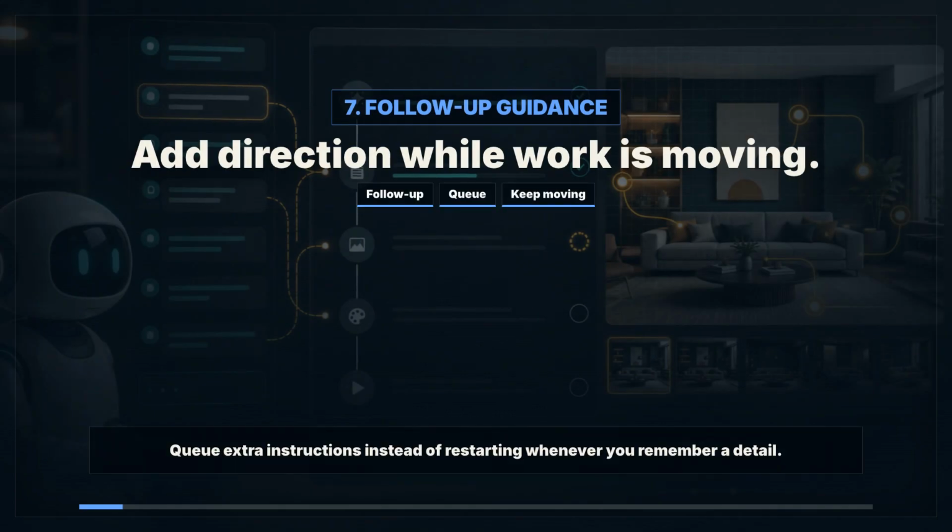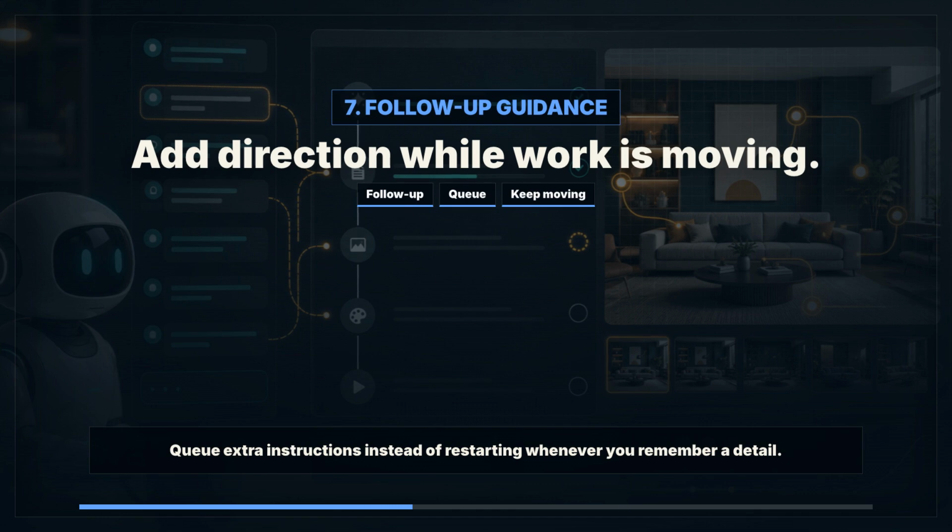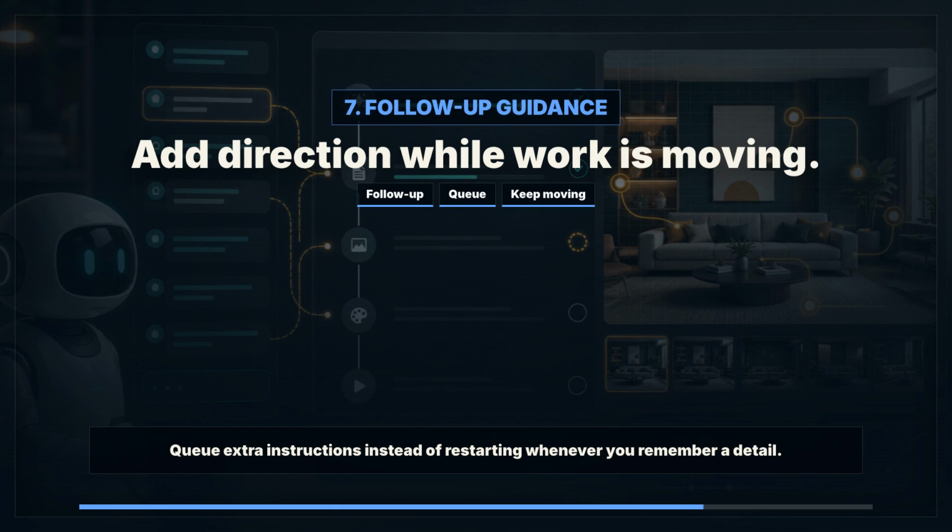Seventh, follow-up guidance is very useful. Sometimes Codex is already running a task and you suddenly remember something you want to add. Instead of stopping everything and restarting, you can add a follow-up instruction while the previous task is still running. Codex can queue that guidance and apply it when it reaches the right step. This is especially useful in real projects because you often remember details halfway through the work.